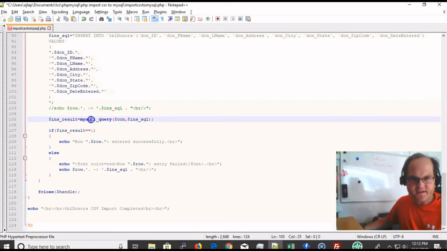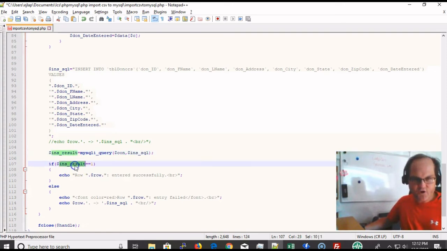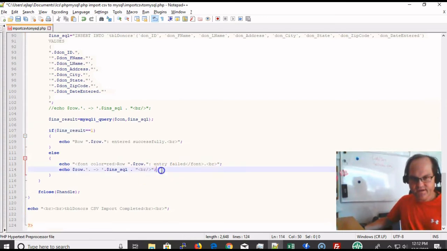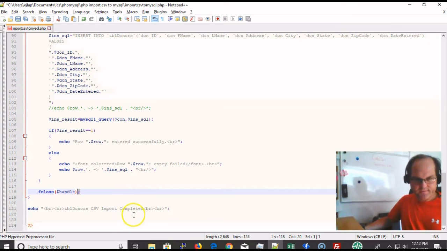And then I'm using again my MySQL query, my connection string, and then my value of whatever this is, the insert statement, and I'm putting it into that variable so that if I know that it completed successfully, if it really equals 1, then it was inserted successfully. If not, print it out. And when it prints, then I can better identify why it did that. And then I'm closing my handle, and my import is completed.